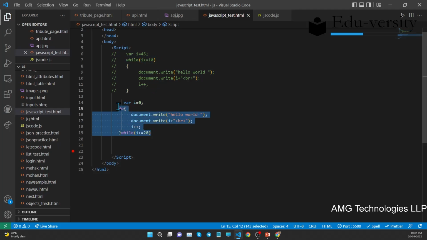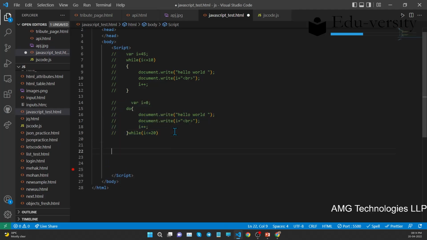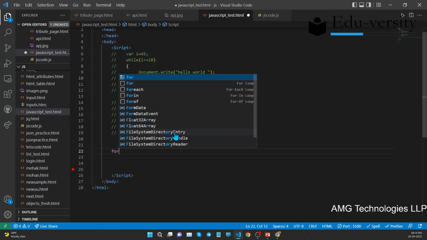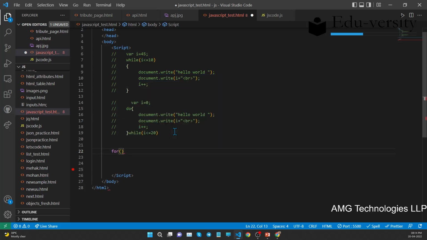Now the third kind of loop we have is the for loop. The same task we can do with the for loop. So let me show you. There is a for loop. Now the benefit of using a for loop is that there is less chance of mistake, because in the for loop syntax you have to initialize, pass the condition, and pass the increment in the same line.